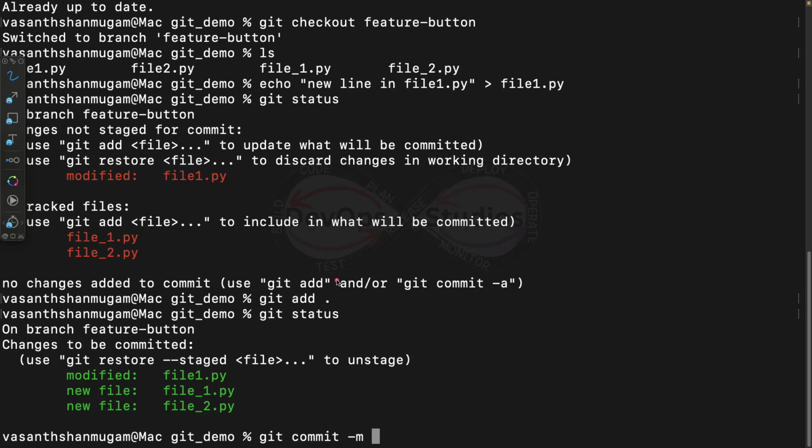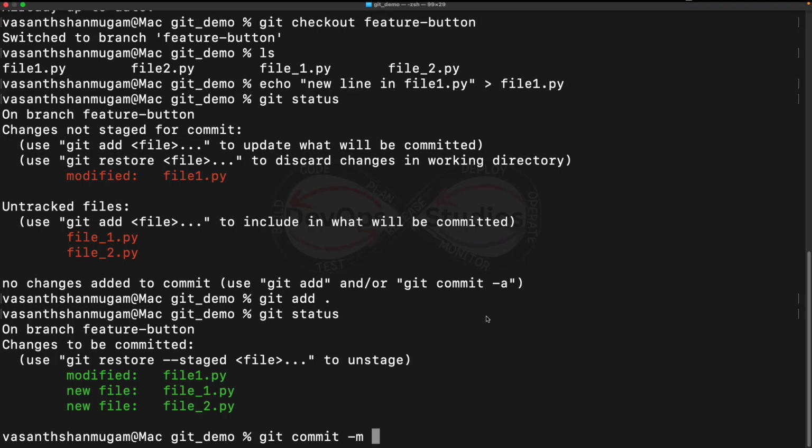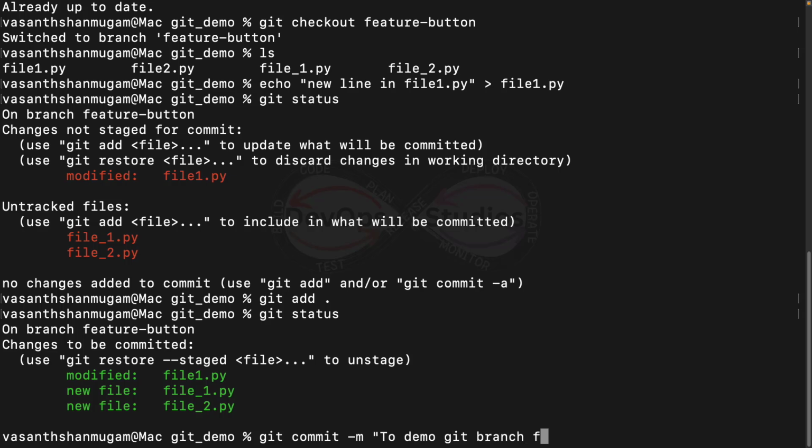And when I do a git add command, that has added all these files, and I would have checked that with git status. And now I'm adding the git commit so that I can commit these files, which I'm going to stage, with this message: to demo git branch from DevOps Studios. Yes, your favorite DevOps Studios.